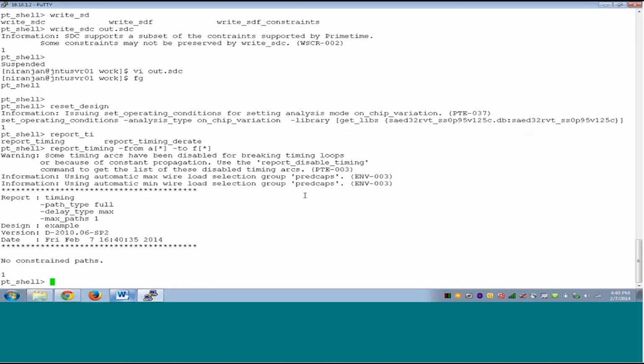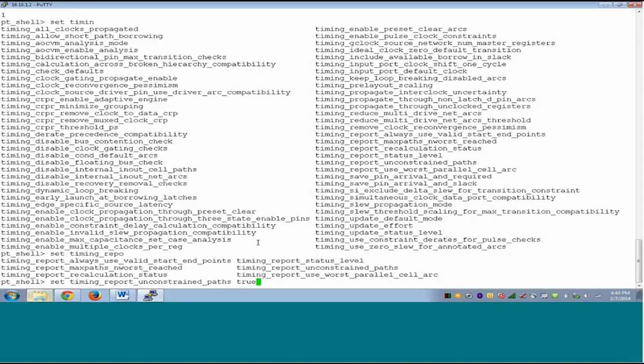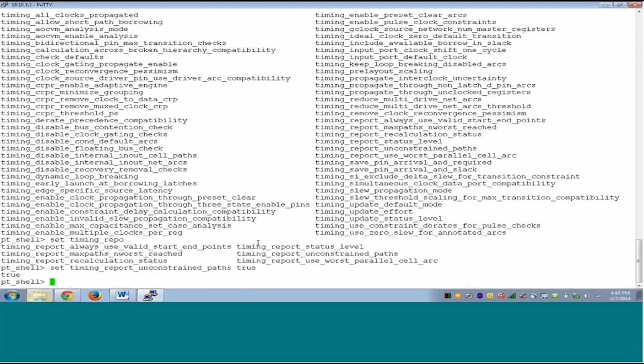PrimeTime again did update timing. It gives a message that there is no constrained path. That means PrimeTime does not find any constrained path in the design. Obviously it will not find any, we don't have any constraints here. Now there's a variable which I'll set: timing_report_unconstrained_paths true. By default this is set to false, and if it is false then PrimeTime will not even report any unconstrained path.